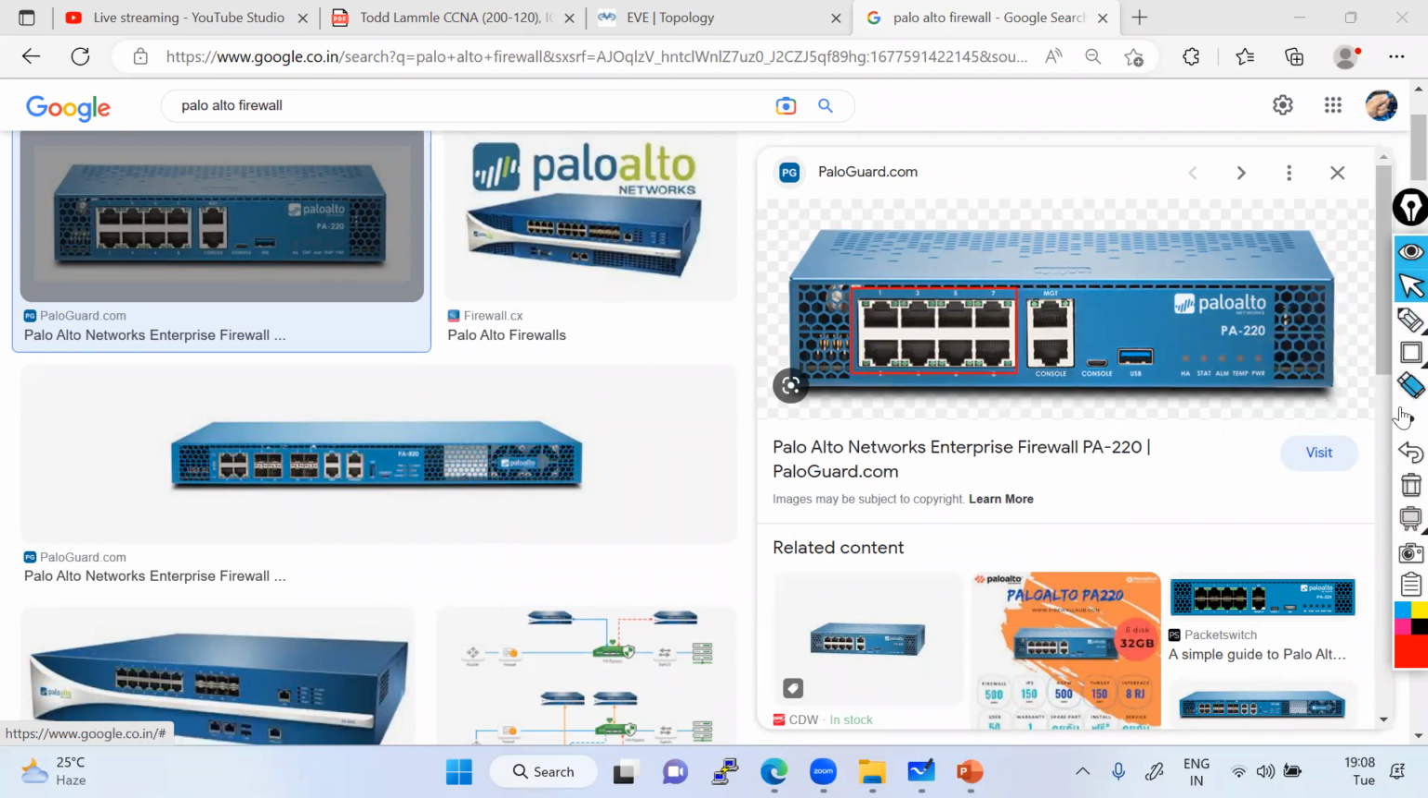In addition to that, we have some other ports. You can see we have the management port and we have a console port. And not only one console port, we have two console ports here. So if you buy any firewall, you'll probably find a similar kind of architecture.